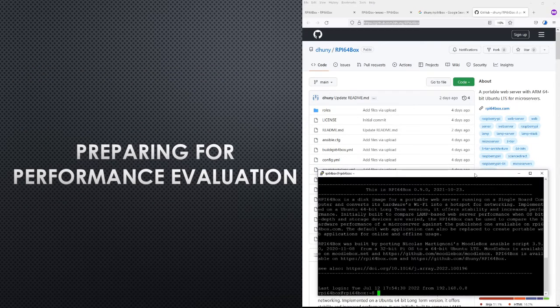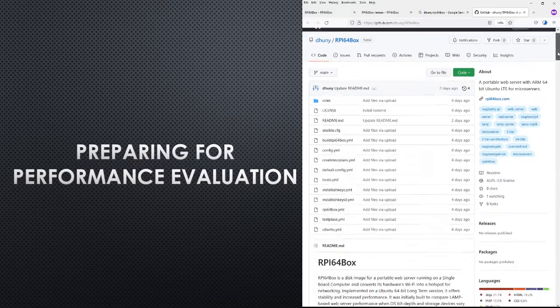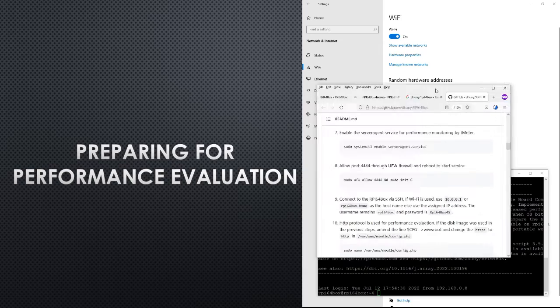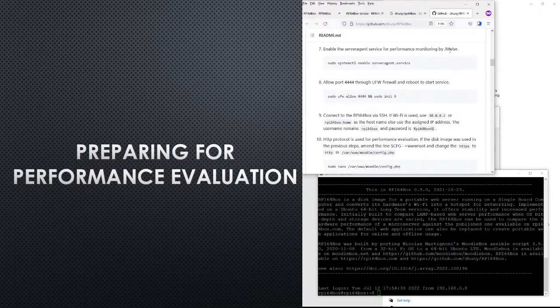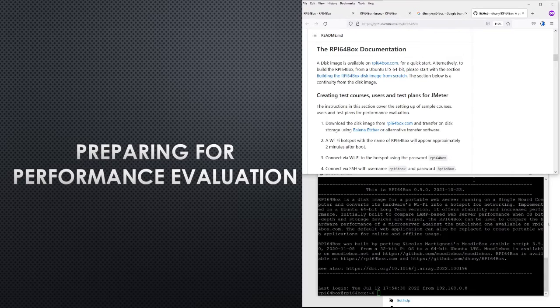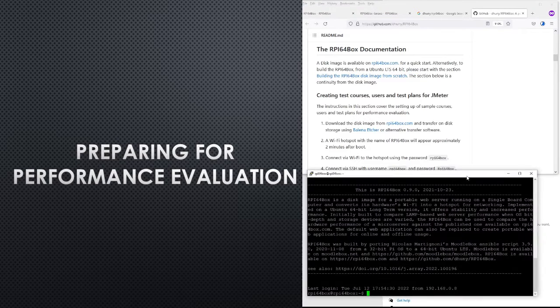The RPI64Box is prepared for use as a server by following the steps present on its associated GitHub page. In this example, we will use an SD card. The server and the client will connect via wired LAN.